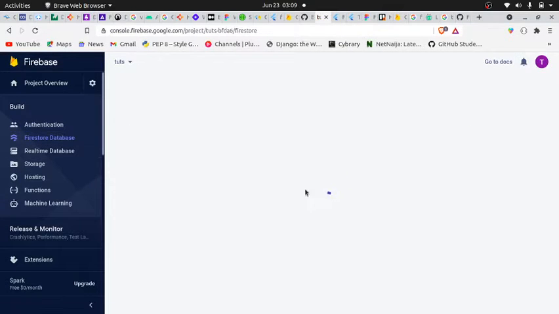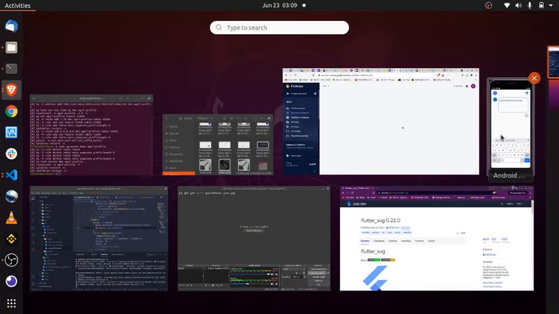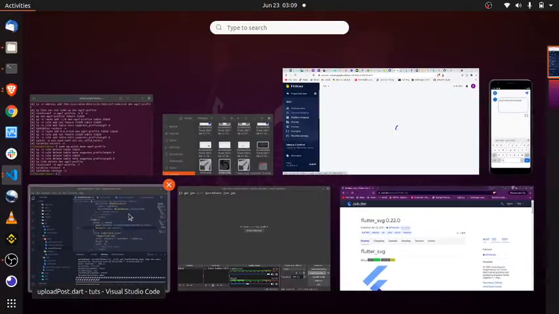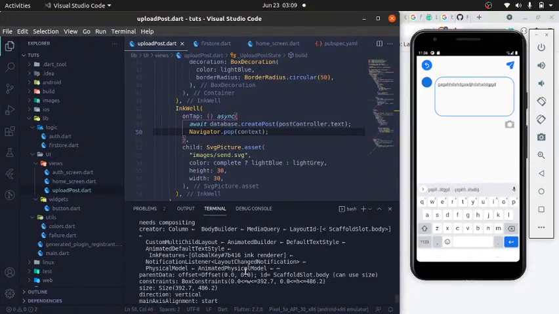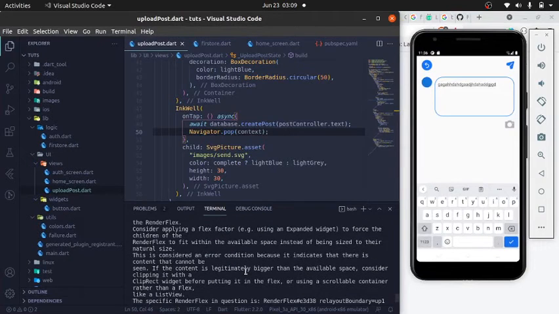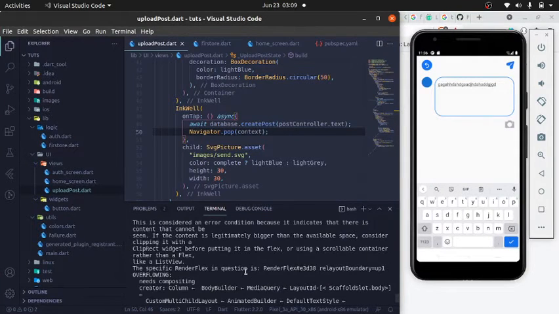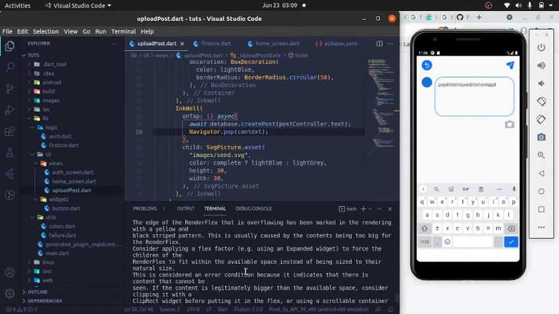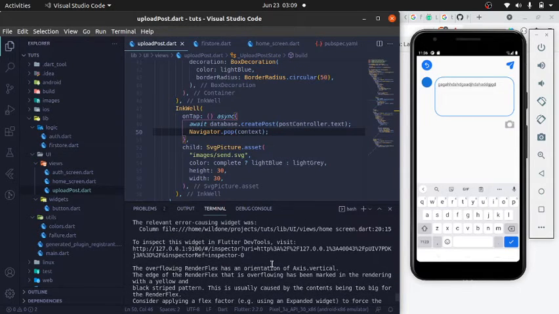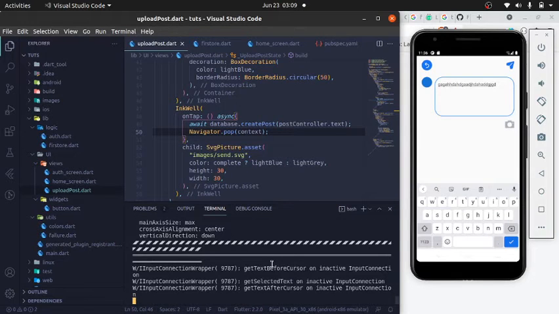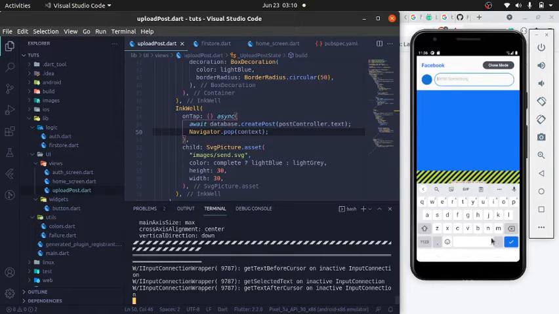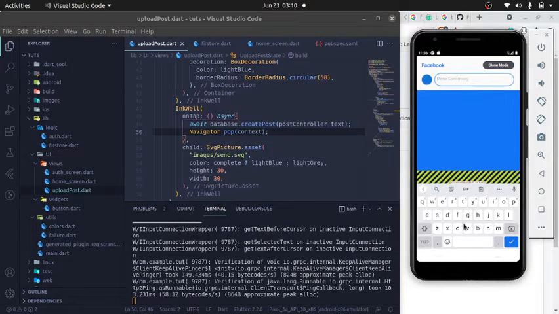So Firestore database. I think it has navigated back, but I don't know why it's not reflecting here. It has actually navigated back, but it's not rendering anything here. Yeah, so this is it. It has navigated back. This is actually the device being slow.